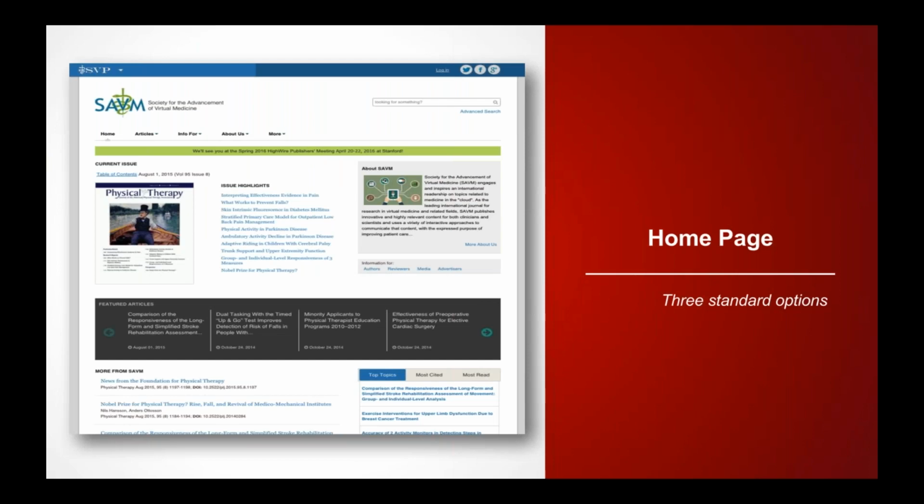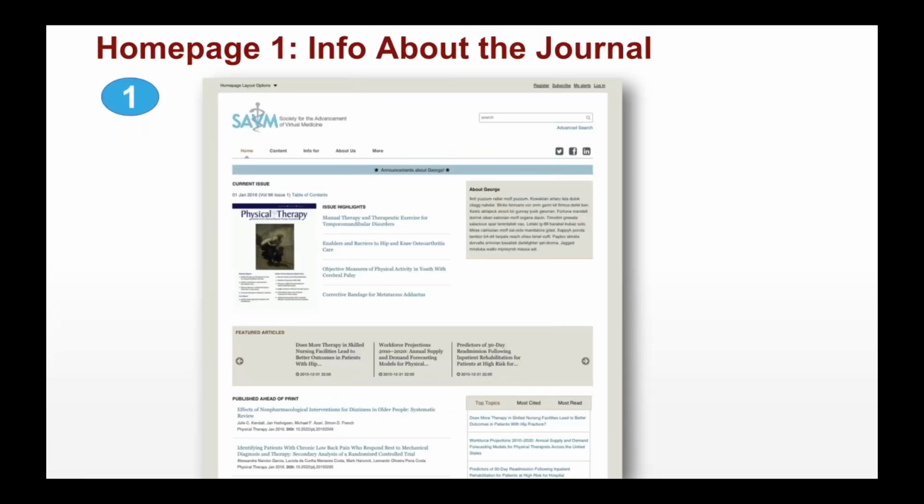So there's three standard options, and we'll discuss the different customization levels in the coming slides, but I want to walk through what our standard JCore flavors look like. We'll start with the first flavor, which has more info about the journal. So we have our current issue, and then we have information about the journal. It highlights really the journal itself, and this could be good for a journal that's relatively new or trying to highlight some of their editorial aspects, things like that.